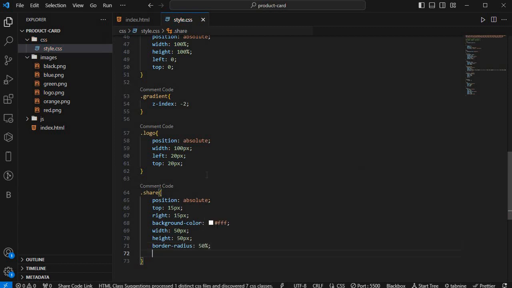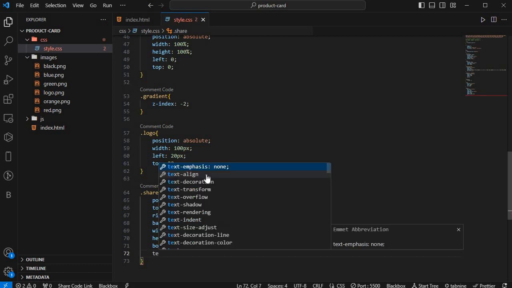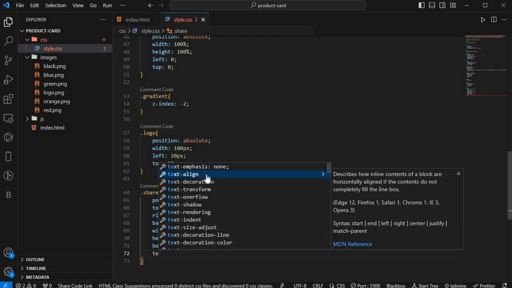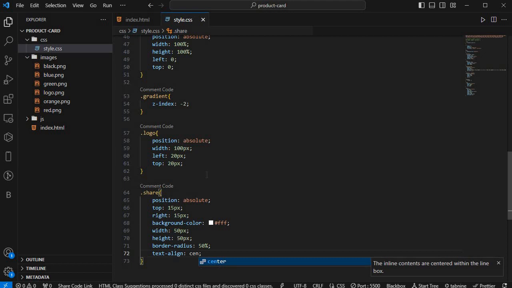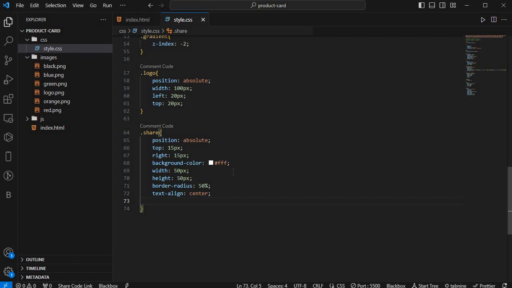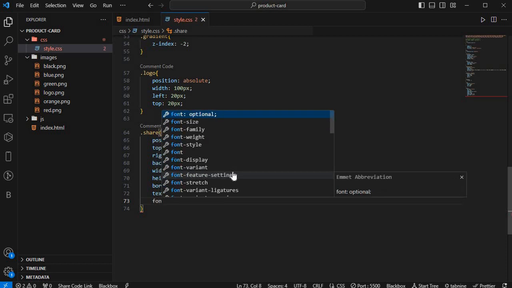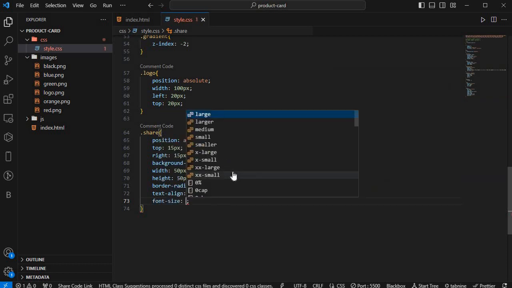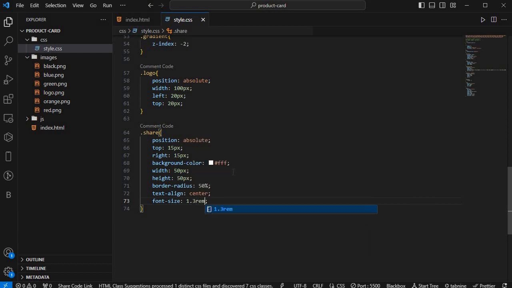Then after that, we should have text align center. It should be at the center. Then we have font size. We want to increase the size. So anytime you have a font or some icon, you can use the font size to increase the size. So let's have the font size increase to 1.3 rem.